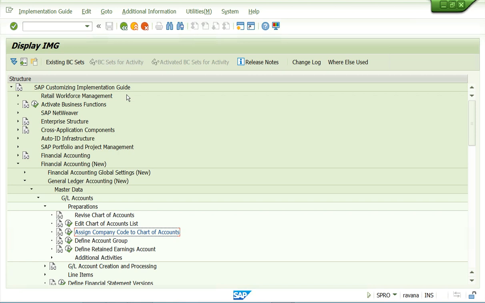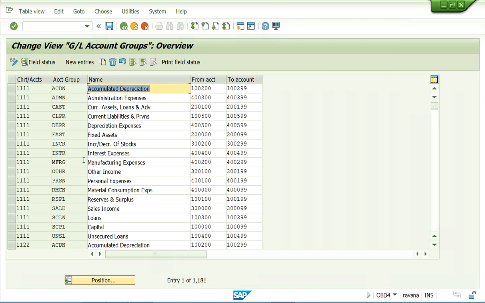Now we're done with fiscal year, we're done with chart of account. Now we will go to define account groups. Same, next part, account group. We have to group our accounts. Let's say I have 1,000 different types of expenses in my company: rent, wages, marketing, repairs, cleaning. I want to group them.